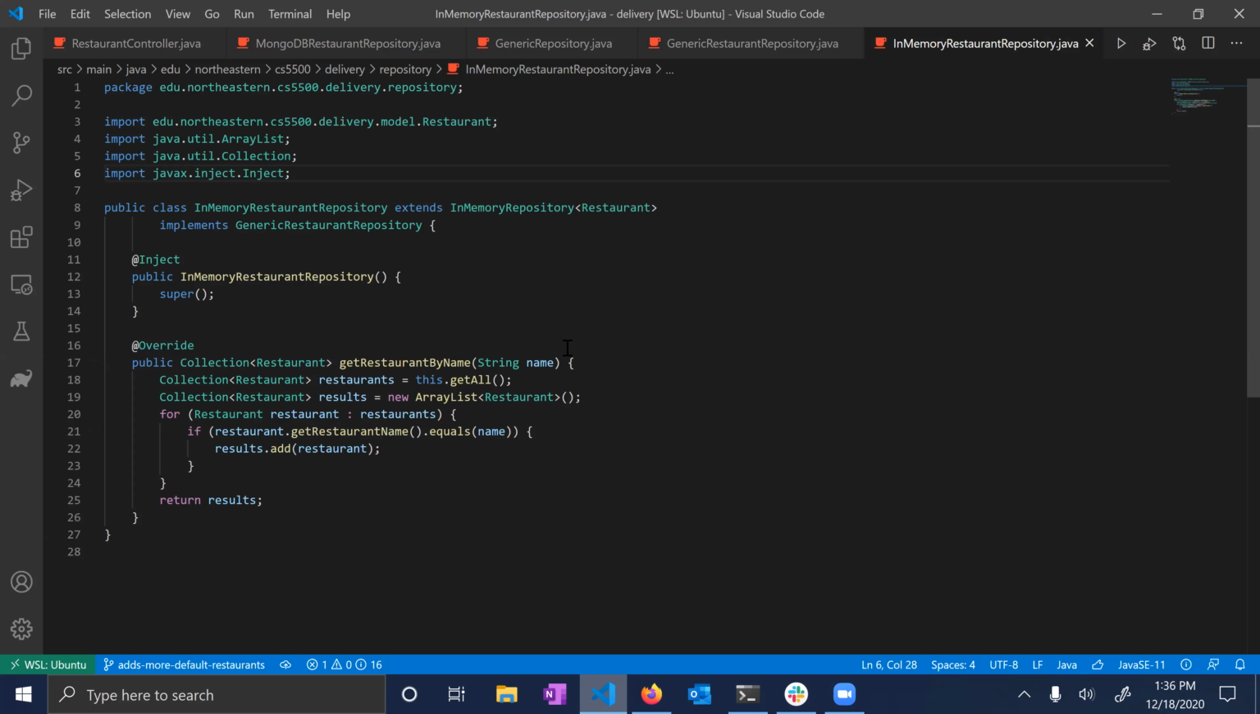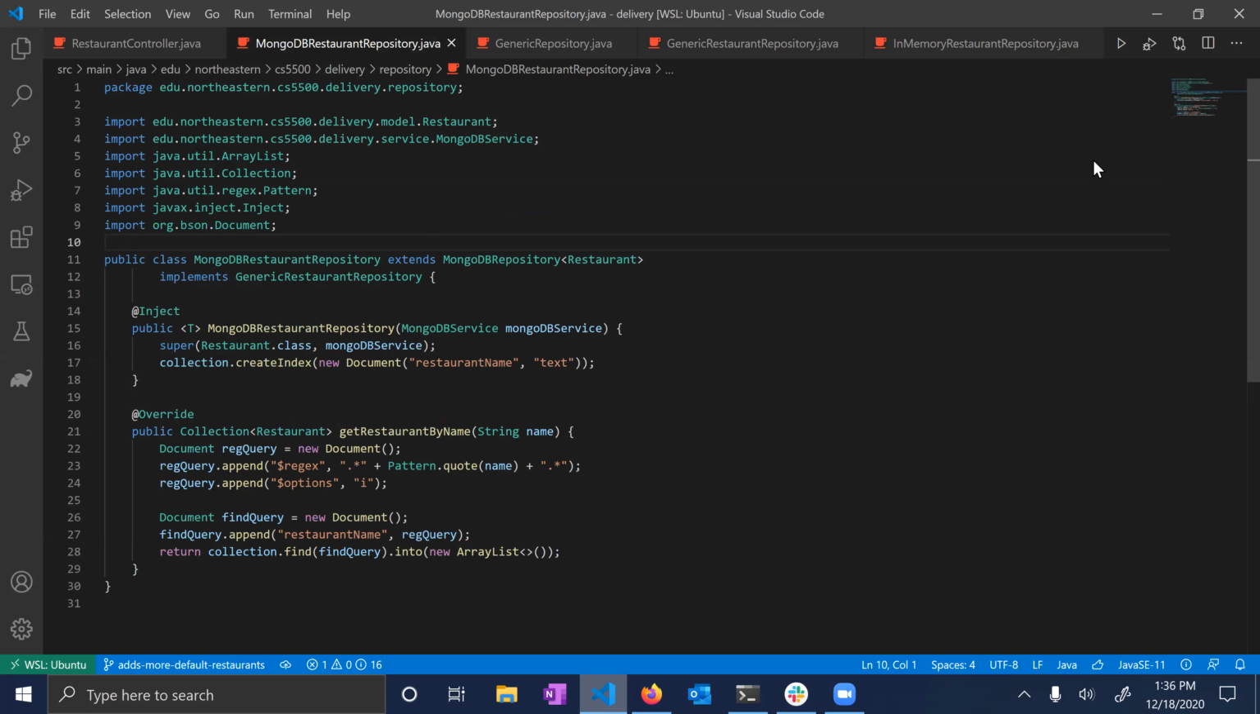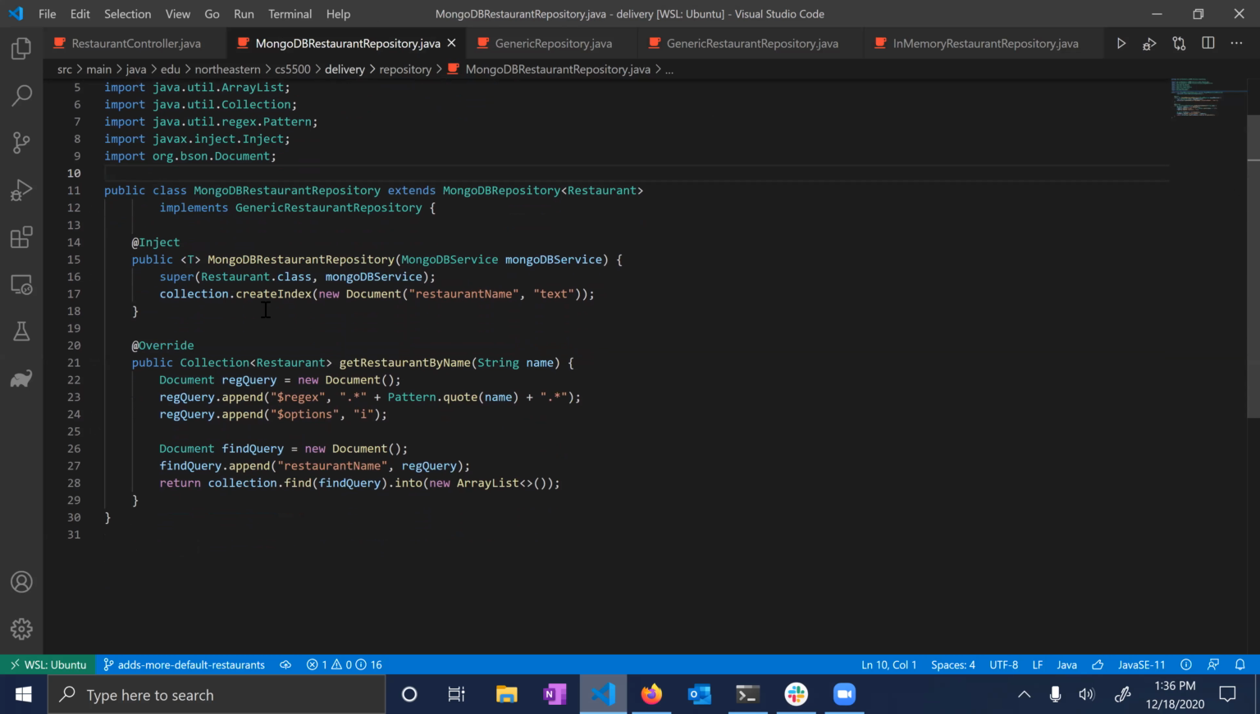What really inspired me to do this was the indexing that you can do with a database. So the MongoDB restaurant repository class is more exciting. When this class is instantiated, I create a text index with MongoDB. That's right here, actually. This text index on line 17 creates an index for the restaurant name field. You could do other fields as well, but I only needed it for restaurant name. In the future, we could search on other metrics as well.